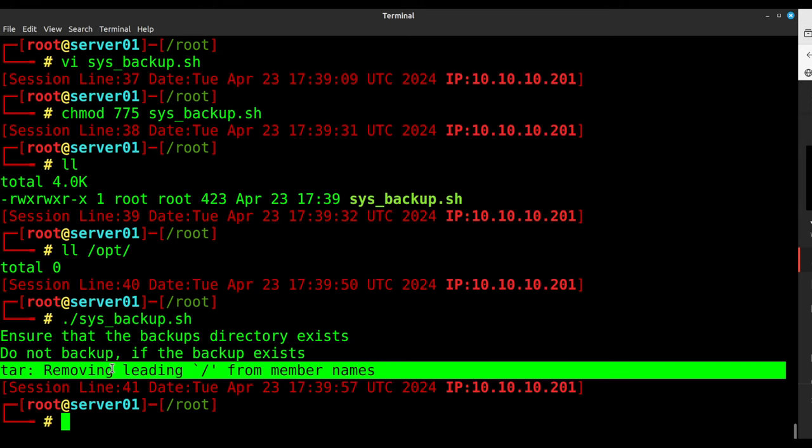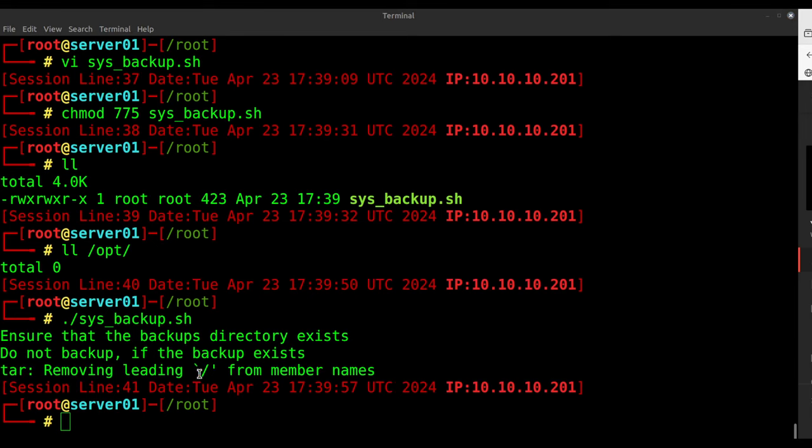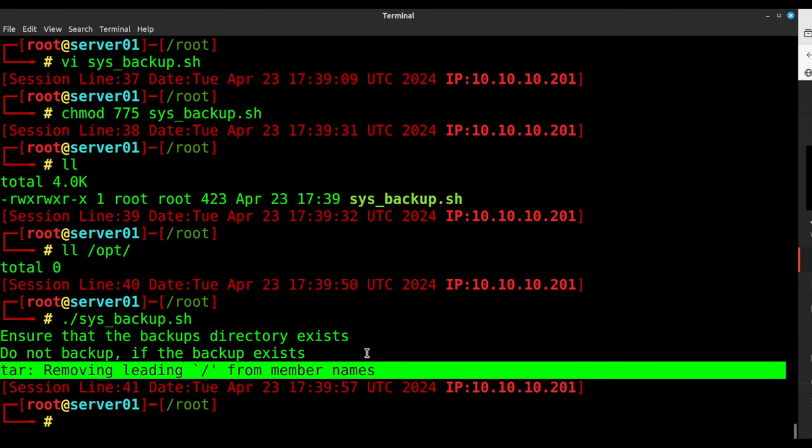And tar actually says removing leading slash from member names. Do we want that in there? We probably don't. What it's doing is removing the leading slash. That means you can actually restore this to another directory and it's not going to use an absolute path for you. So that's useful. That's great, right? However, we don't want this printed out every time we run this. There are a couple of ways to get rid of this. We can say, go ahead and keep the leading slash. We can do that with a dash capital P in our tar. But I'm going to show you a universal way to get rid of standard out. Every time this runs, it's going to print this there.